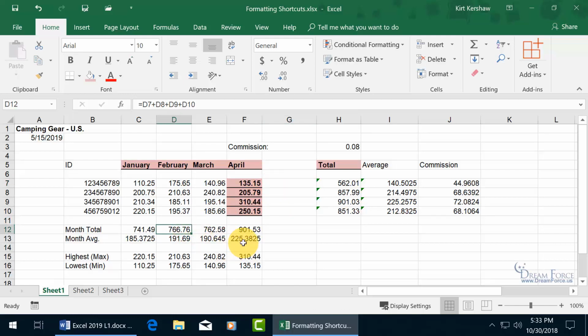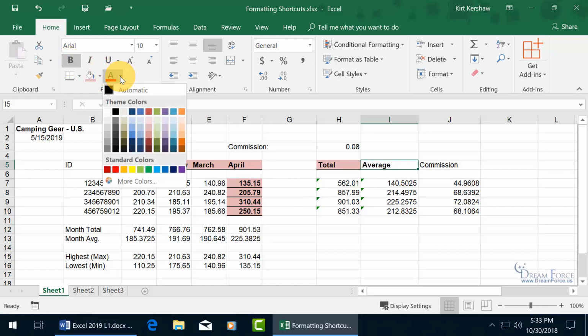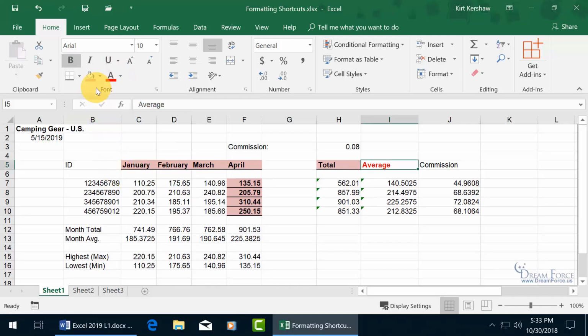The third and final shortcut is, well, let me come over here and select Average. Come back up here and click on B for bold. Let's give it a color. Let's just go ahead and do red, and we'll do italics and underline. So we have all that formatting applied to it.